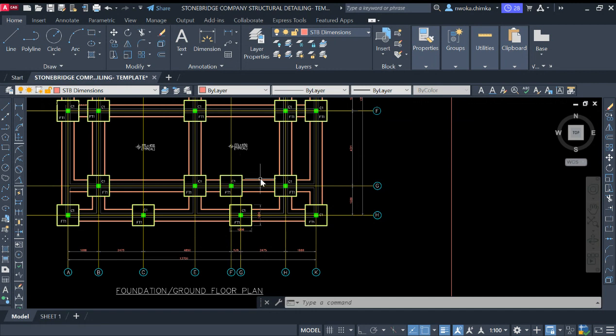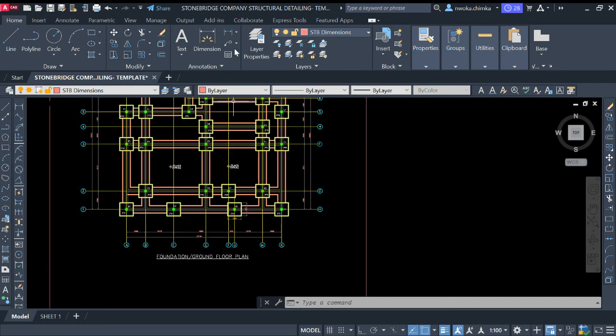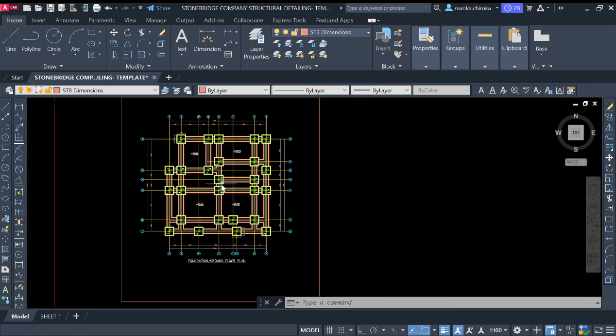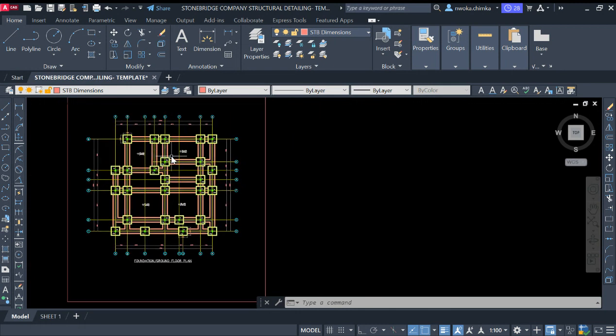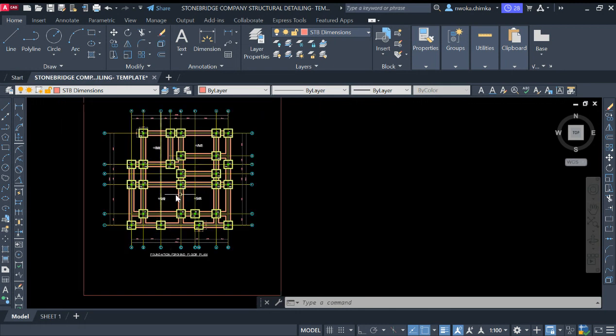because it is very okay. I've been using it for the past 5 years, since 2017. I've been using this Stonebridge component template, and it has helped me a lot because it has reduced my workload in structural drawing to at least 80%. Okay, so this is how to produce this right now.